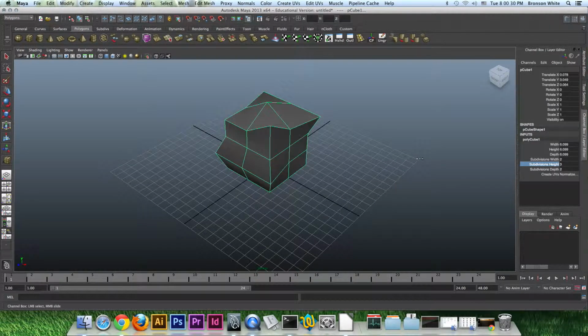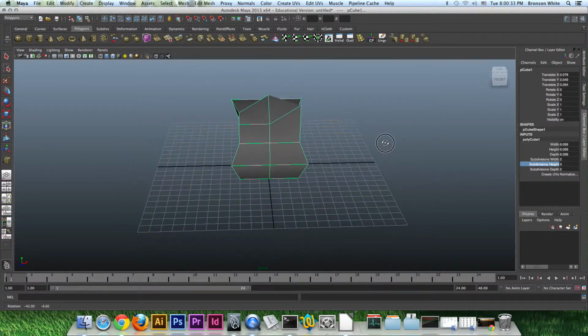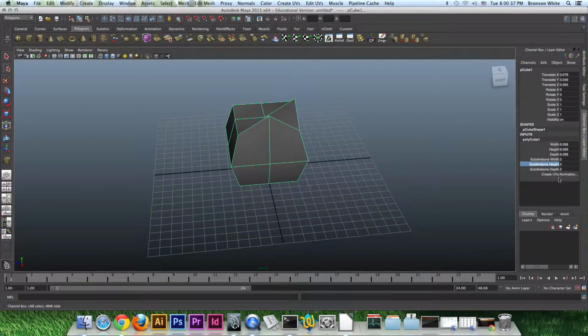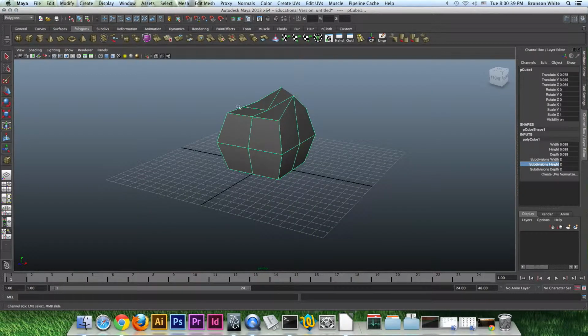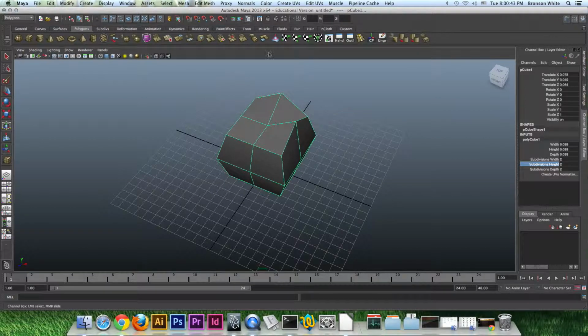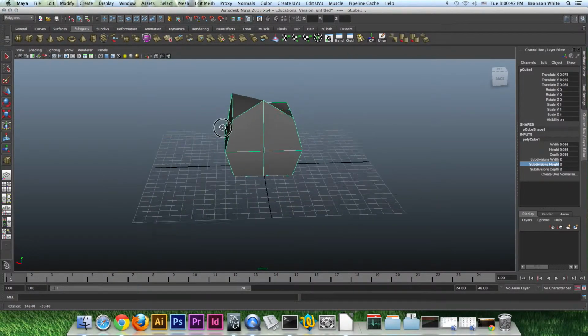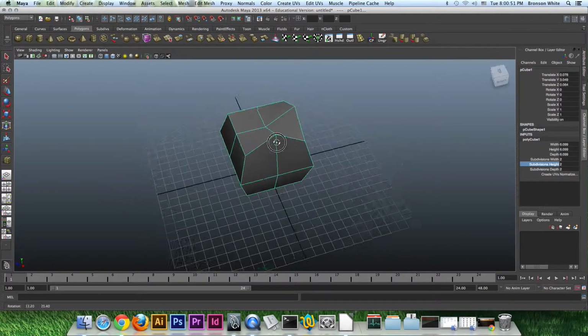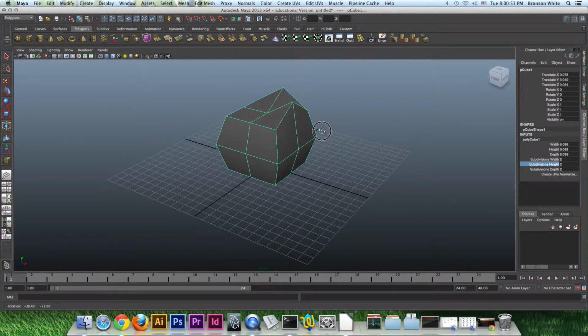Okay, so Maya does these divisions based on vertex position. So if all the vertices are in the same position when they started, it can calculate correctly. If you move any of the vertices, edges, or faces, it then cannot. Same with if you add extrusions or whatever to it.